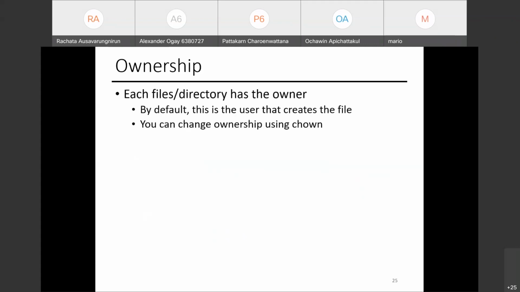And each file has an owner, has one owner. By default, whoever creates the file is the owner. But you can change the ownership. For example, you create a file for your friends. And at the end of the day, you want to make sure your friends can use it in any way he or she wants, right? So you can do the command chown, change ownership. It would change the ownership of that file. Each file has a group as well.